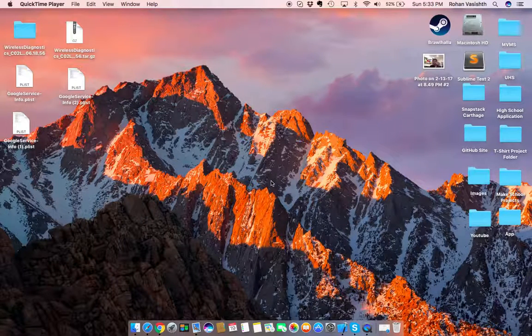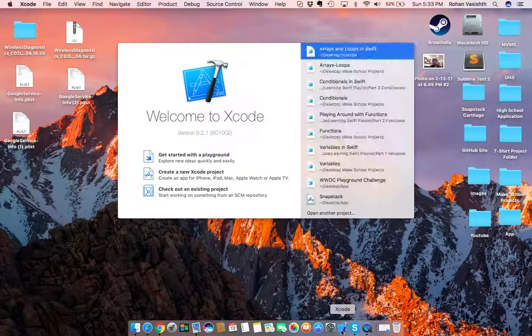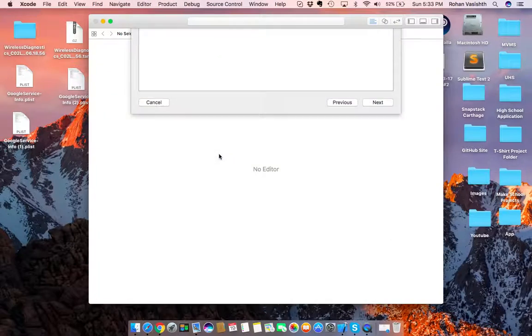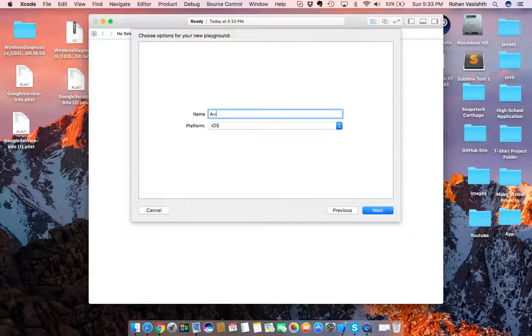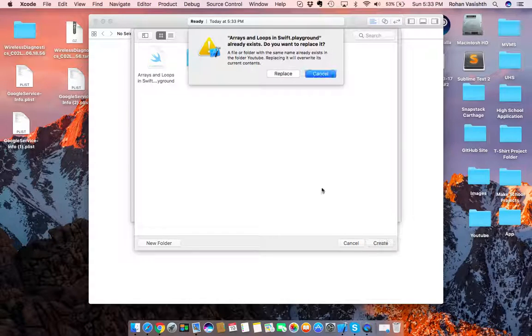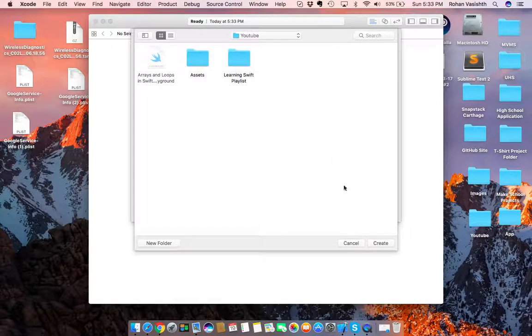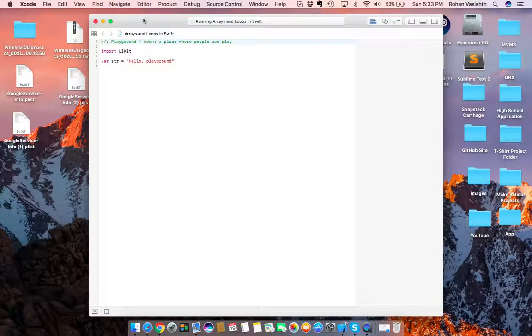Today we're going to be learning about arrays and loops in Swift. So let's get right into it. Let's open up our Xcode, get started with a playground, and let's get into this. Arrays and loops in Swift. Next, exciting stuff. Let's just replace that. Don't know why that was there.